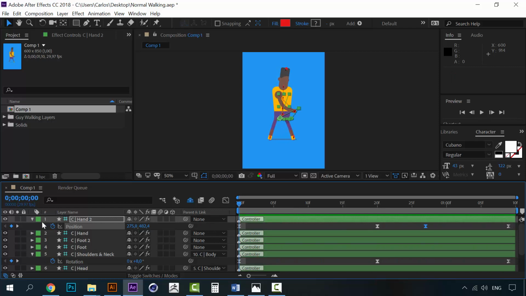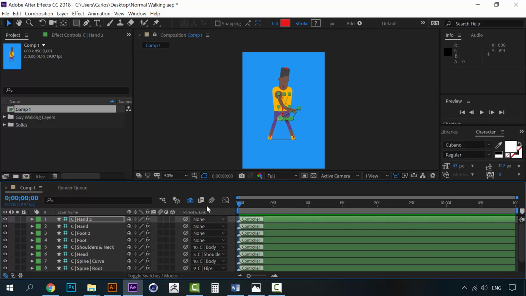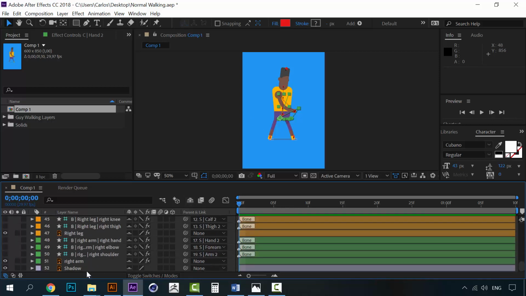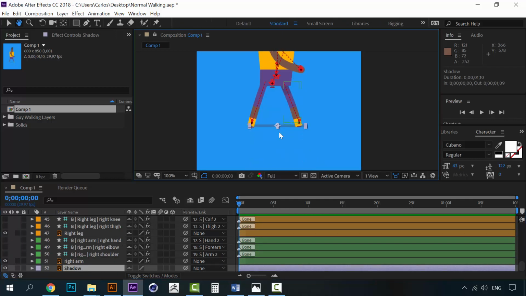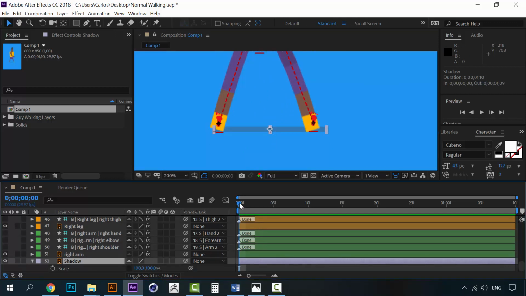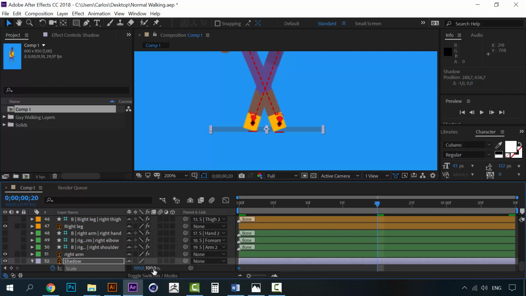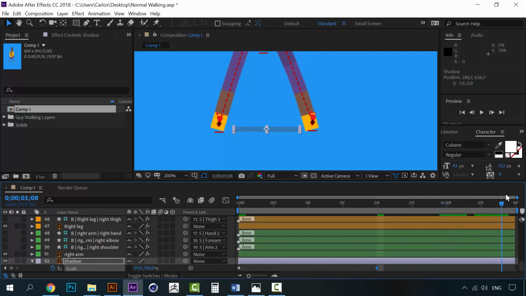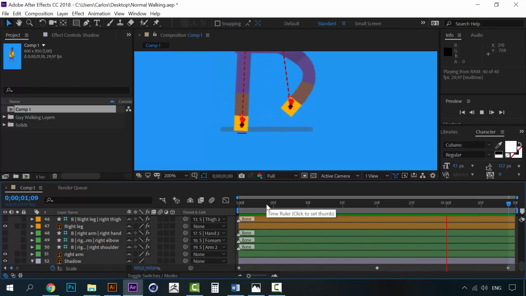Now there's one final thing that we can do to finish this, and we're going to click here to check out our other layers, and we're going to animate this shadow. We're going to open the scale, take it a little bit to the left, and we're going to click here on the stopwatch. Then here in the middle it's going to be much lower like this, and then go back to 100%. So we will have this.